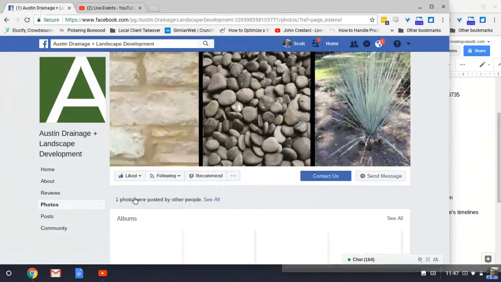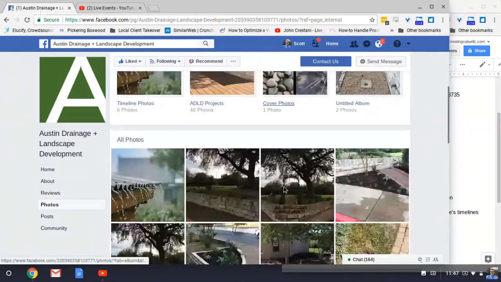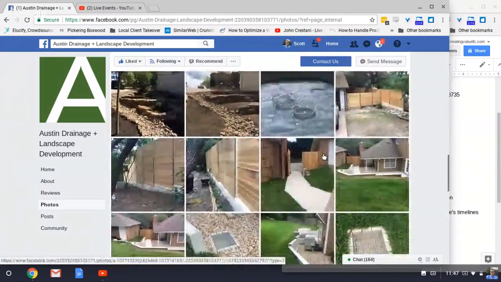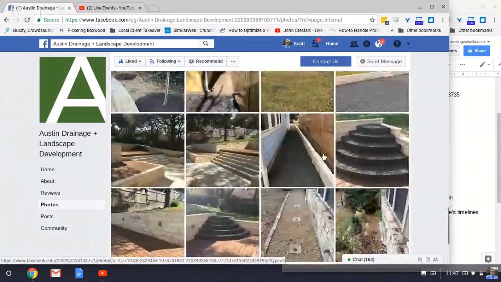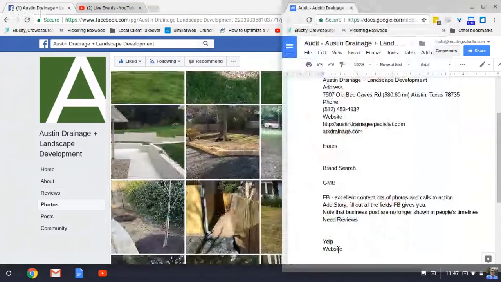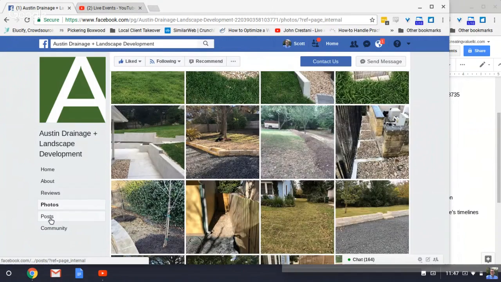Photos, one photo posted by other people, timeline photos, all photos. This is great. Showing the work that you do, giving people an idea of what kind of work you do. So with your photos, excellent. All right, and post.